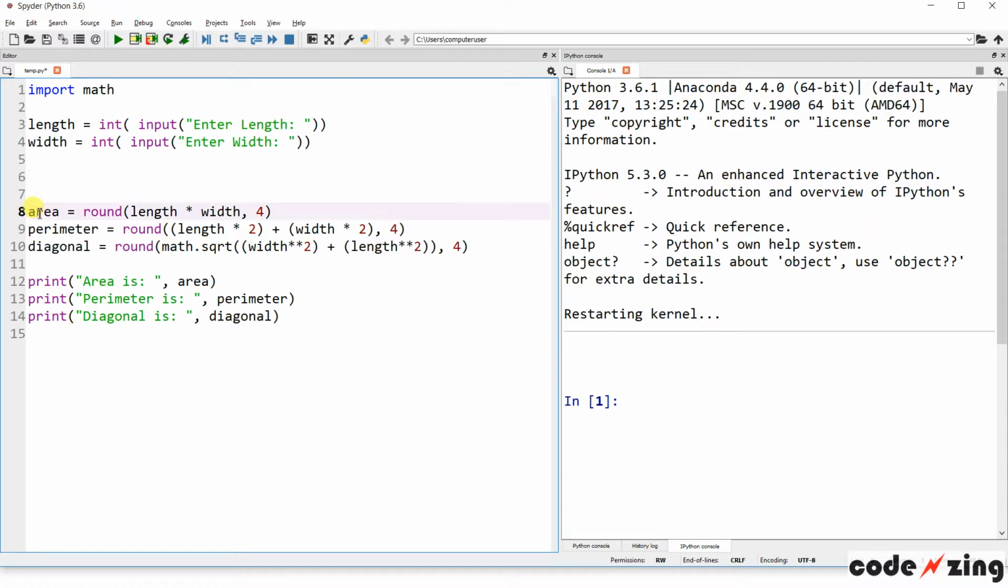First we're going to calculate area, and area is going to be equal to the length times the width, and then we are encasing that in a round function. This is just rounding it off to 4 decimal places. That was probably just to make it a little bit prettier when it prints out. Otherwise, it might get a little long in the decimals, depending on the numbers.